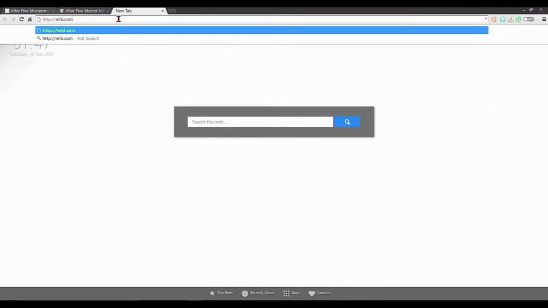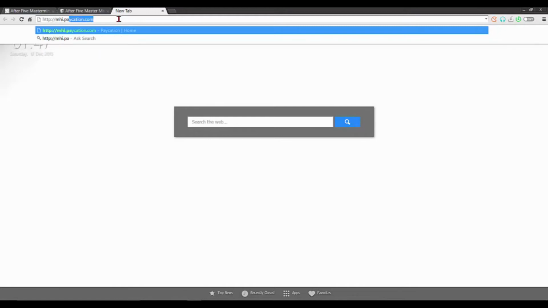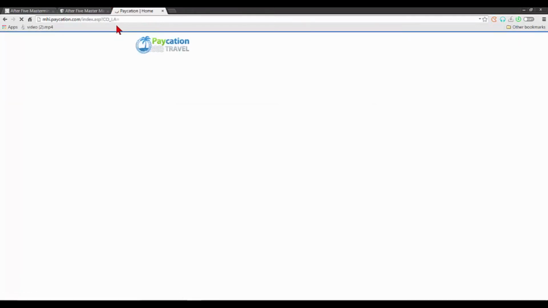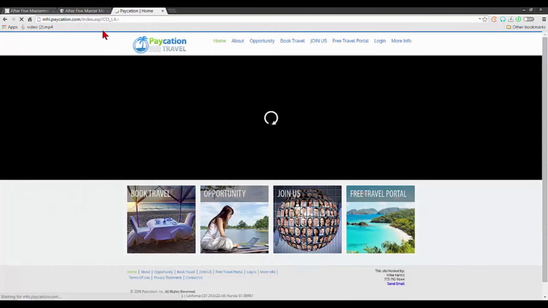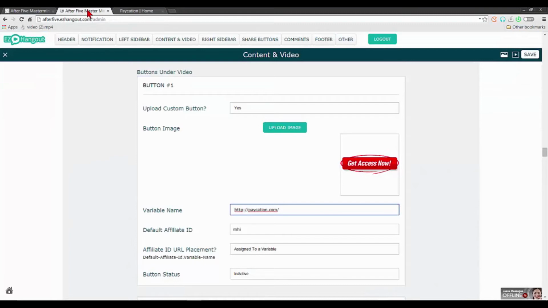So this is affiliate ID, mhi.paycation.com. So this is what the affiliate structure looks like for Paycation. So let me come back over to our site. So this is what you're going to put in. This is just a default ID.